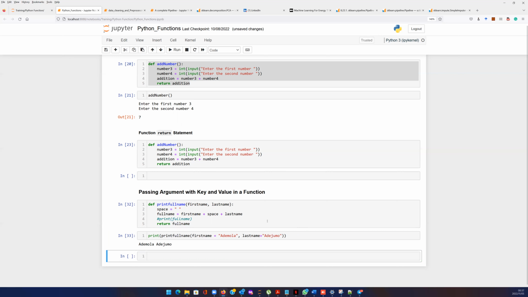Now, here is one thing that I want to point out. Here we are passing argument with key and value. This is the key, and this is the value. Does it make sense? The same thing, we can also do it with add number. It's not only object or string that it applies to. If I say def add 2 numbers, right?